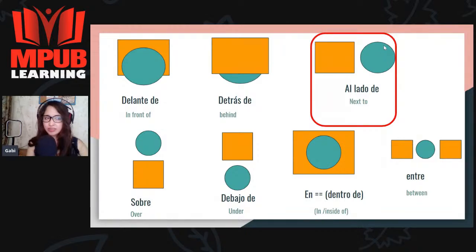El azul está al lado del naranja. El azul está al lado del naranja.